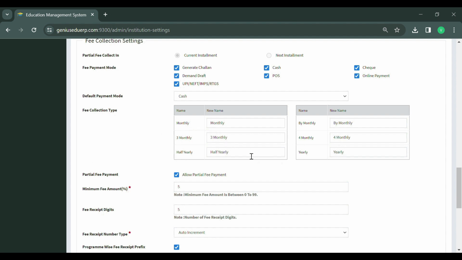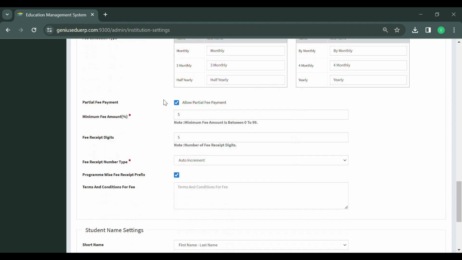Set the fee collection type from here, whether you want to collect fee payments monthly, 3 monthly, 4 monthly, half-yearly, or yearly. You can allow partial fee payment by selecting the Allow Partial Fee Payment checkbox. Set minimum percentage for fee amount to be collected from here.